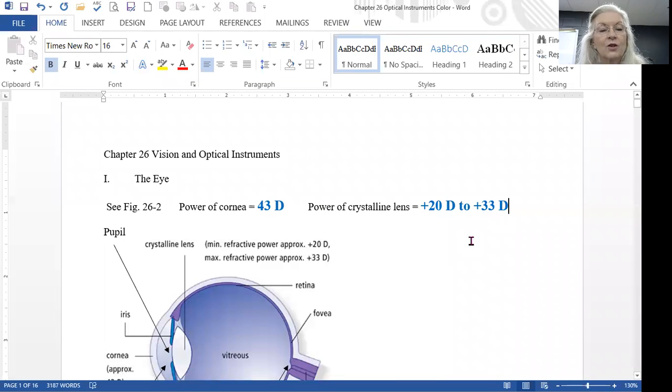Welcome to chapter 26. We're going to talk about the human eye and a few optical instruments along the way. In the book, it points out that the outer layer of the human eye is the cornea, and the cornea has the power of 43 diopters. Remember from the last chapter that capital D stands for diopter. One diopter is 1/1 meter. So remember, power is the inverse of the focal length.